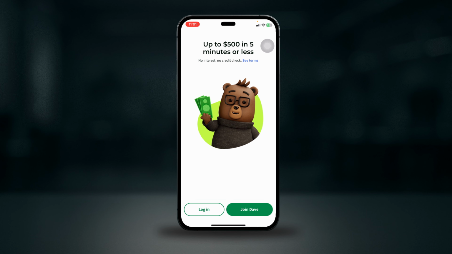So all you've got to do is go to the Dave banking settings, then tap reconnect, use your bank login through Plaid, and your bank is connected again.